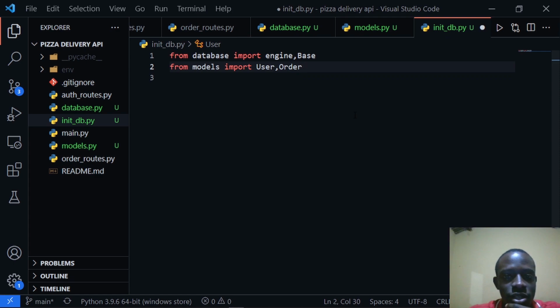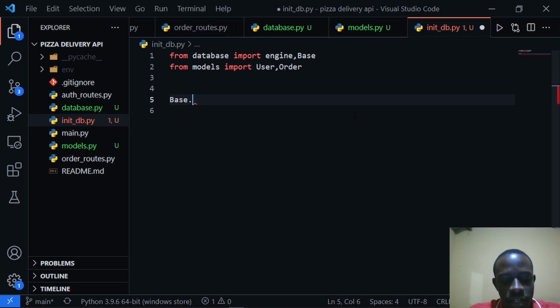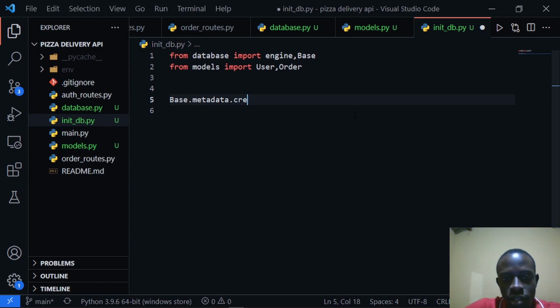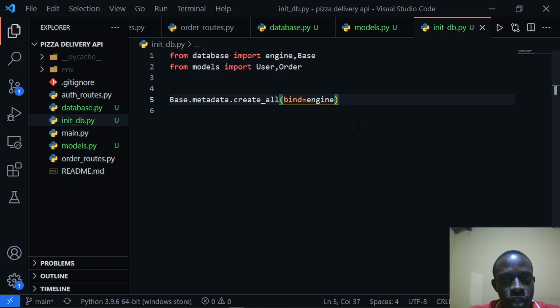After importing this, I'll say base.metadata. I'm going to access the metadata and then call create_all. Then we have to bind this to an engine, and the engine is going to specify which database we're going to create this in. So I'll say bind equal to engine. Hoping that everything is fine, I'm going to save this.